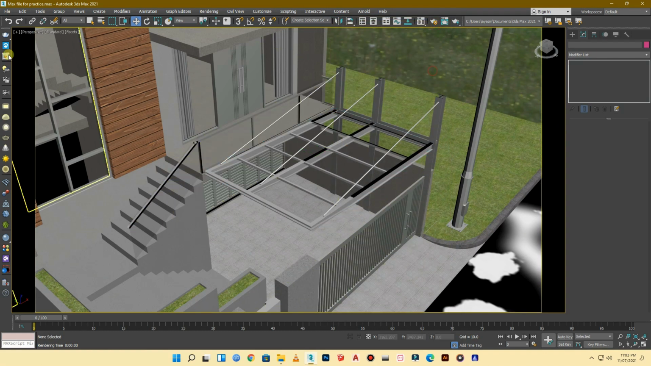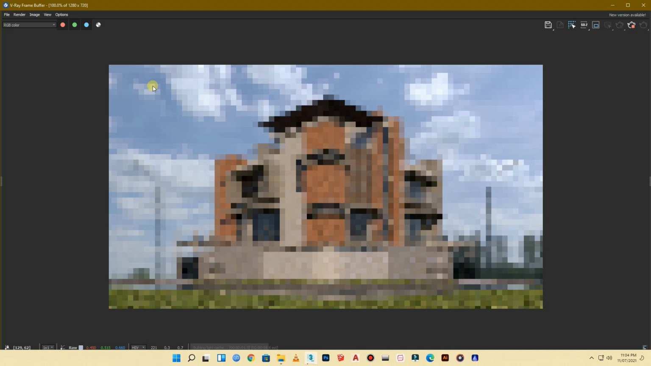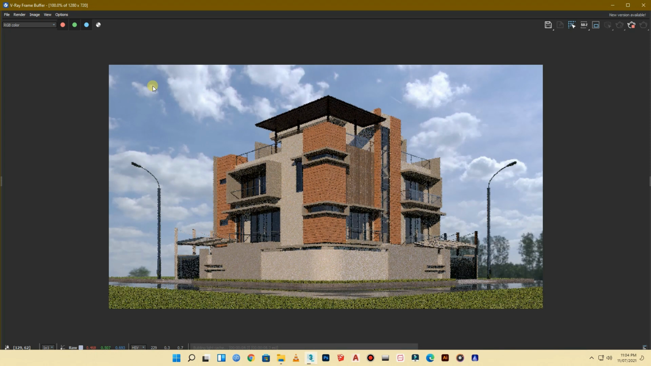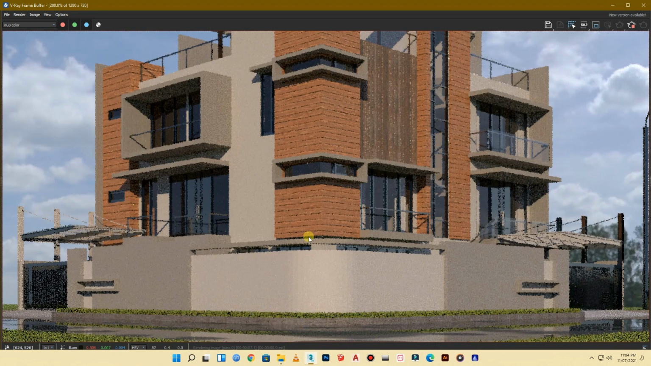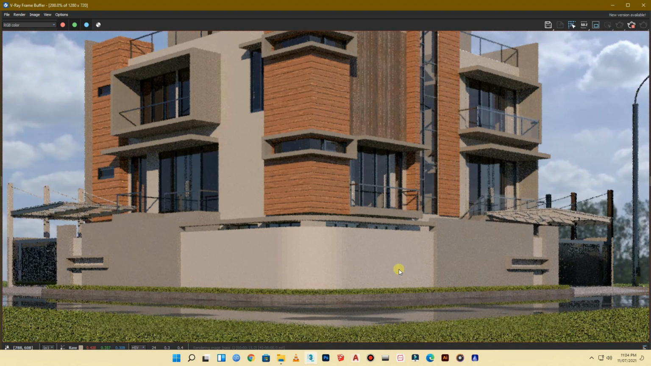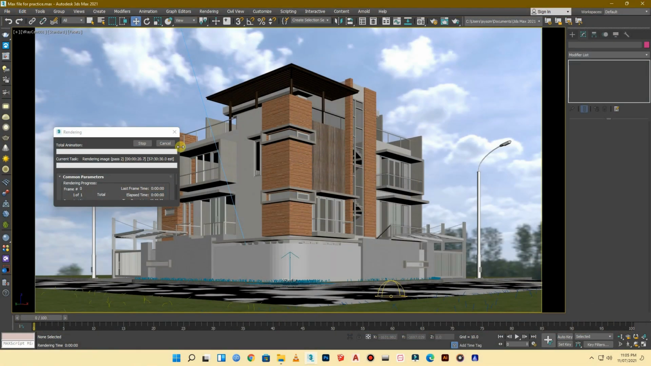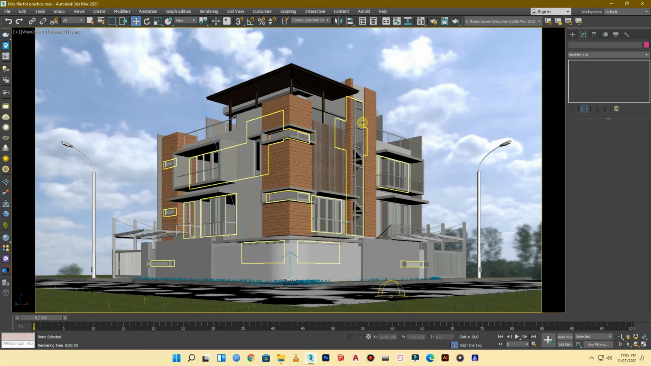Let's see how it looks after we have put some materials. The material, the woods, the exterior woods, are not looking properly scaled. The wood planks are way bigger, and I have also missed a spot, so I will be fixing the scale of the wood planks.